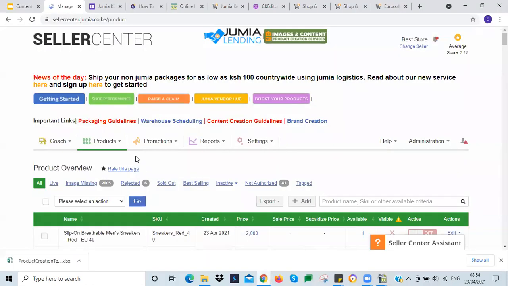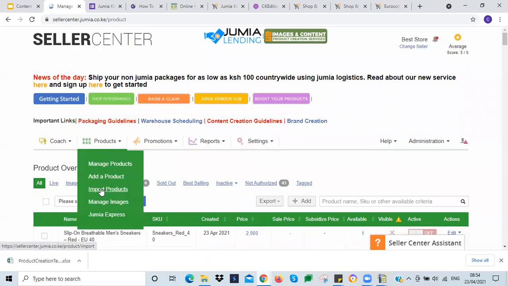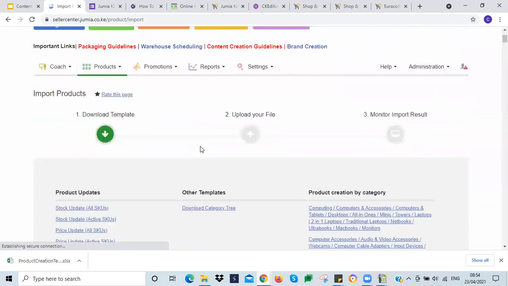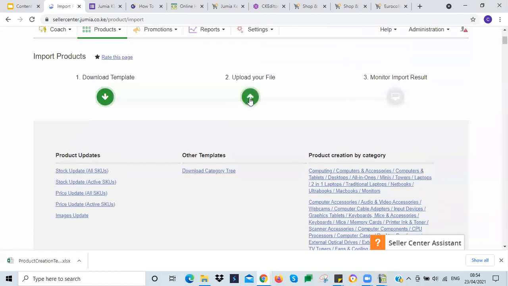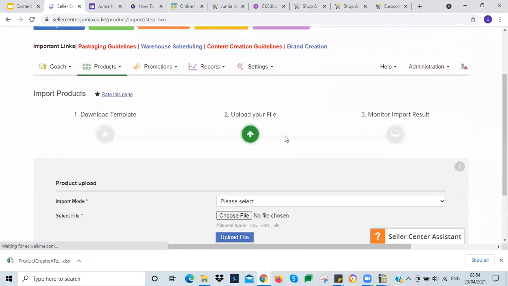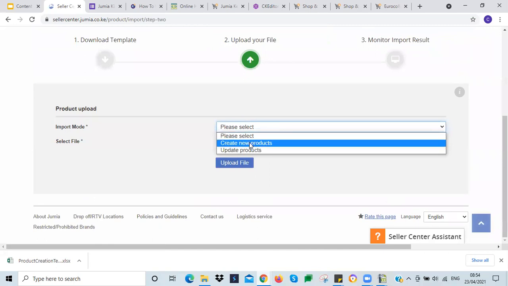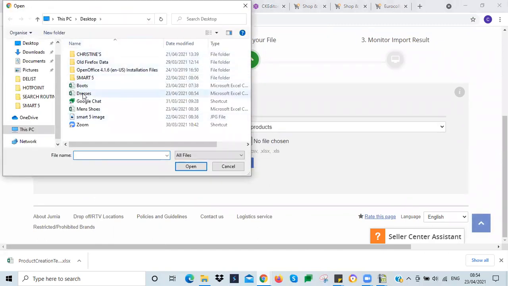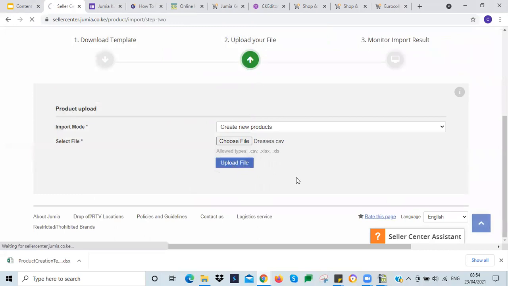Then now we come to upload. Come to products, import products. Then come to upload your file. You're creating it anew, create new. Then locate your document, dresses, open, upload file.